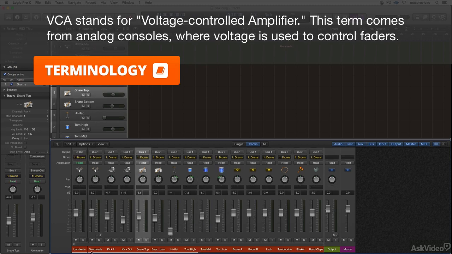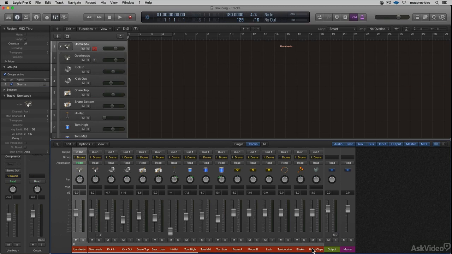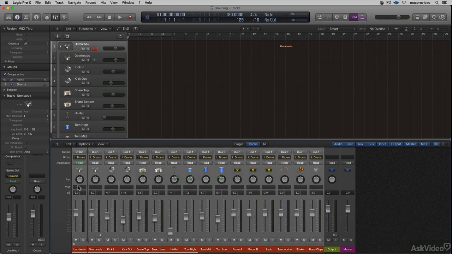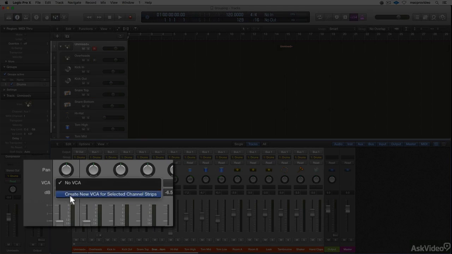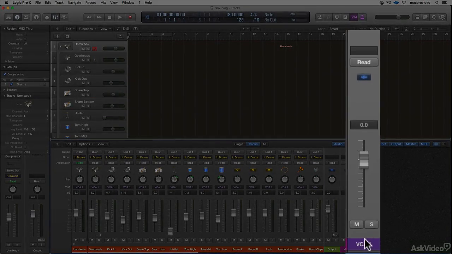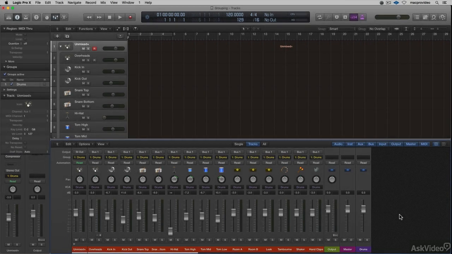So what VCAs do is they allow you to have a fader. It's simply a fader that will attenuate all of the drums, solo and mute all the drums. So it's just a fader. There's no audio passing through it. There are no plugins. But if I move this fader down, the entire drum kit's going to come down in volume. So it's sort of a different way of doing a similar thing. I can either come over here and move one of these faders and they all move together, or I can come over here and I can move this VCA up and down.